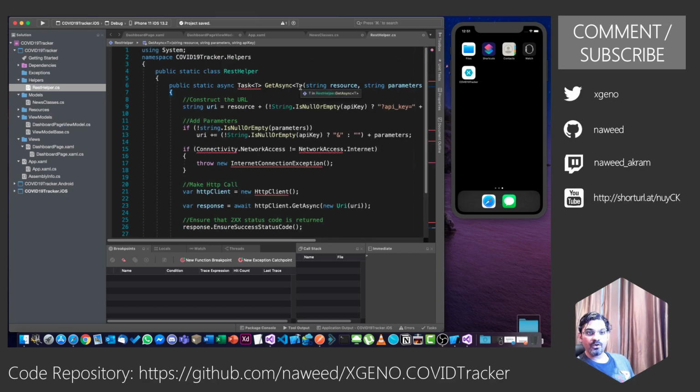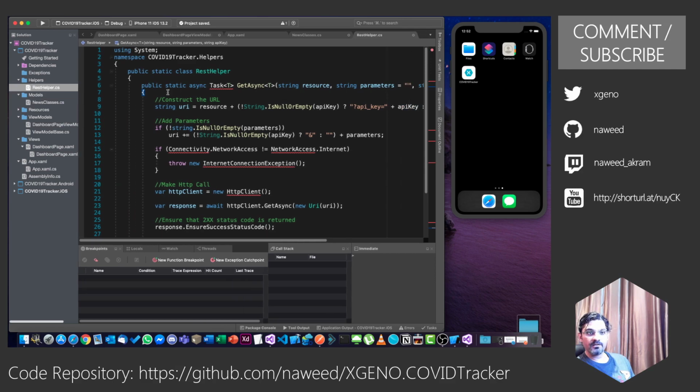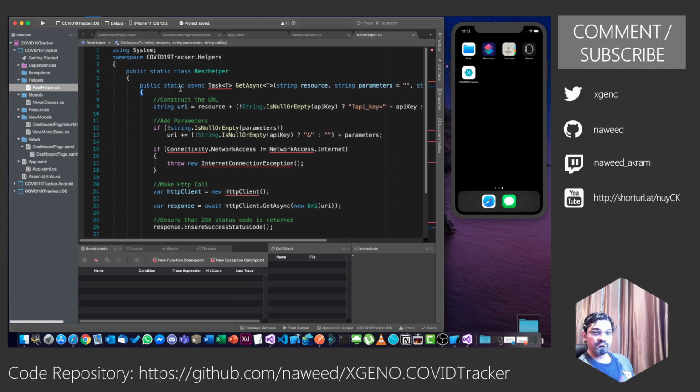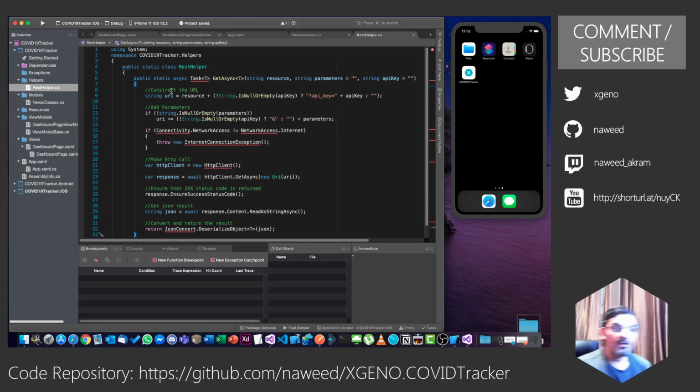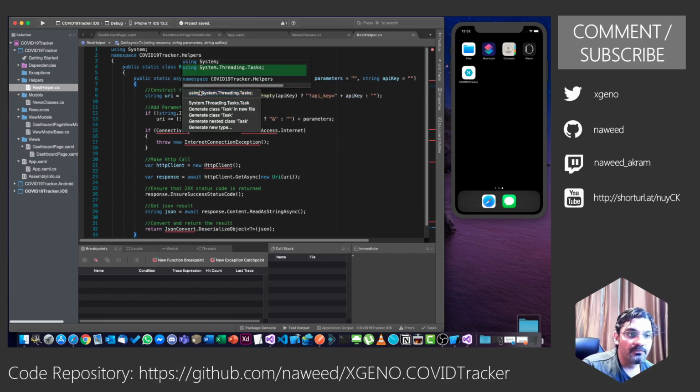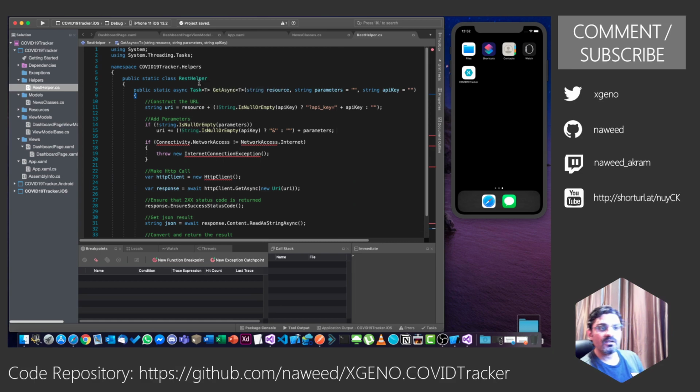So I just brought in, see if I can make it, okay. Let us fix our namespaces. So what I have done, I have just created a simple get async method, which is accepting 2 or 3 things.